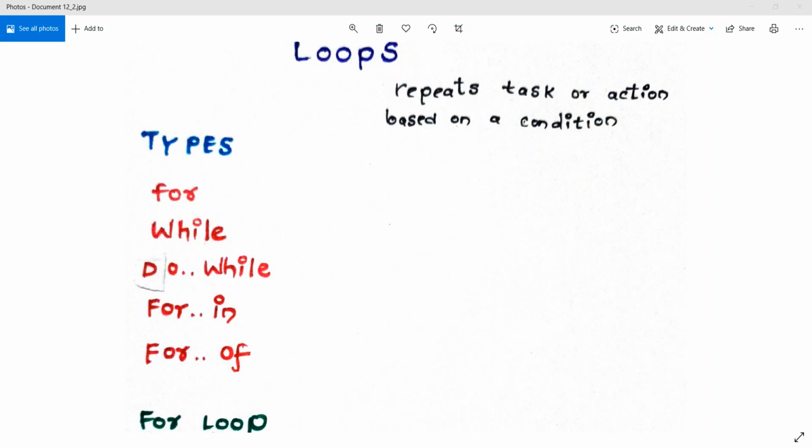Now let's talk about the types of loops. In JavaScript we have 5 types of loops, friends: for loop, while loop, do while loop, for in loop, and for of loop. We'll talk about the last 2 loops in later videos because they are used with objects, and we have not discussed objects till now. Now let's focus on the first 3 loops. In this video we'll see the for loop clearly.